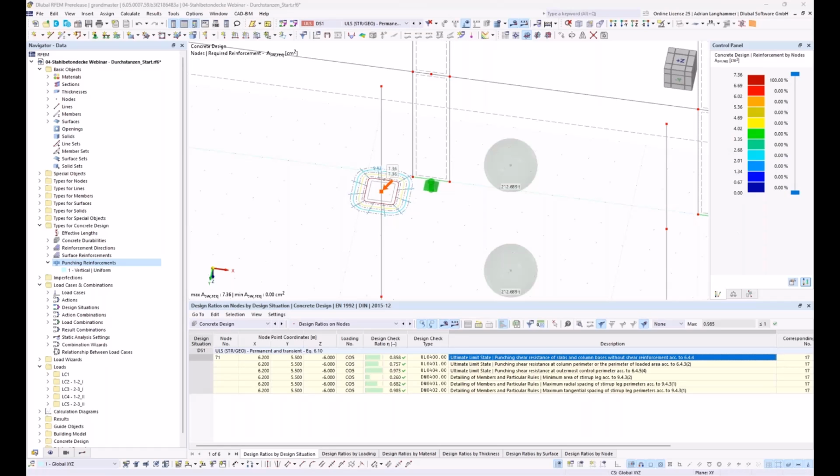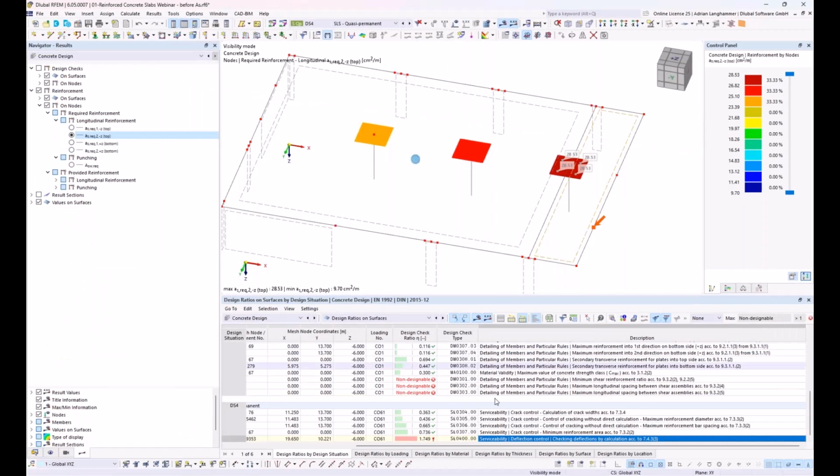Before I start with an overview of the coming features, I want to go through some questions which were asked during the webinar, and I think these questions would also be interesting for everyone. The first question was about the deflection calculation. Is it possible to consider the damage of the crack formation from a rare design situation and calculate the deflection with that stiffness for the quasi-permanent loads?